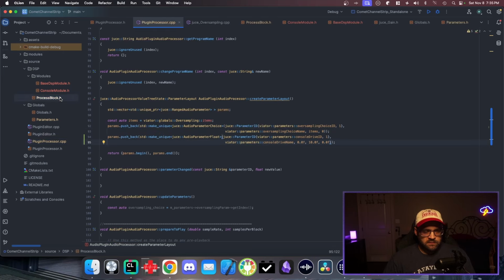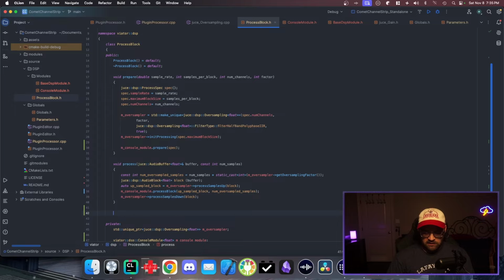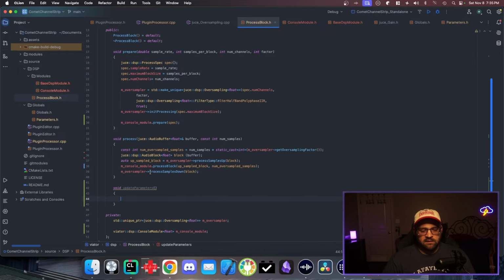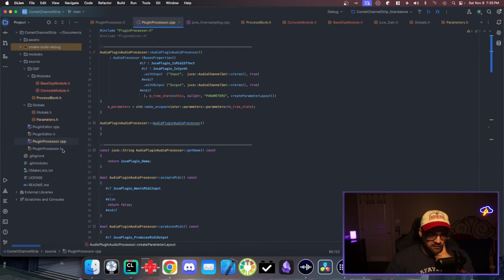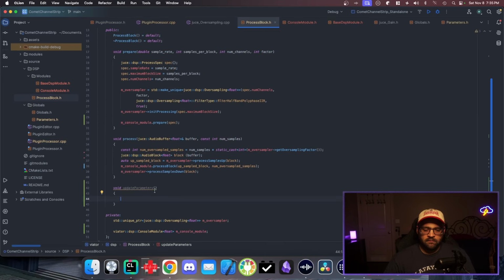So, okay. So now process block. Yes, we need an update method. Update parameters. And this needs to take in our parameter thing right here. Where's it at? This, which I already forgot the type. Oh, the type is right here. Yes. Okay. So we need to take a reference to that, I think. Call it parameters. Is that fine? Yeah. Okay.